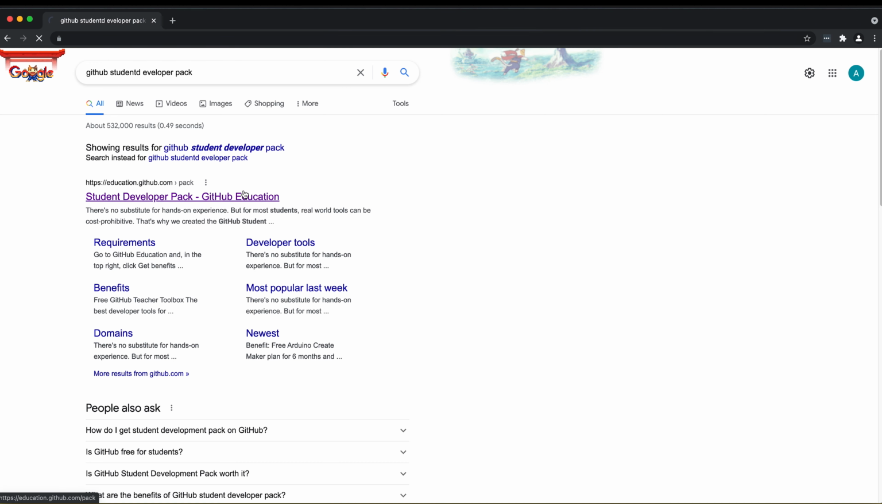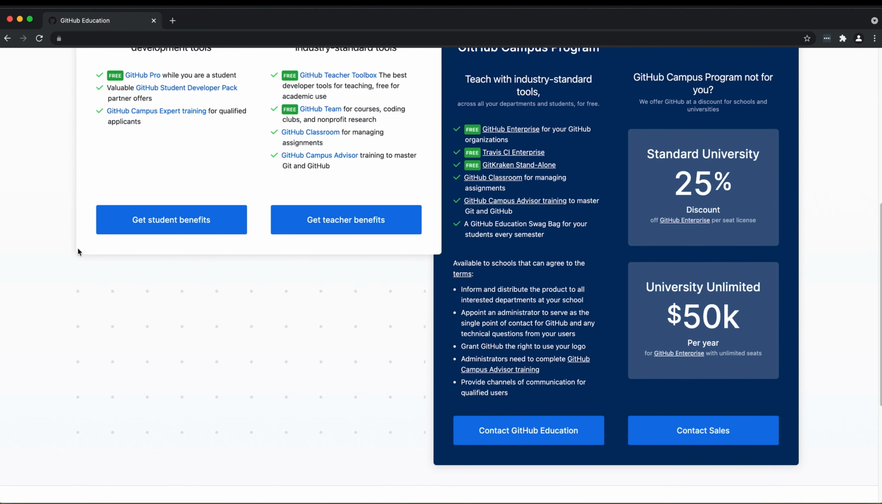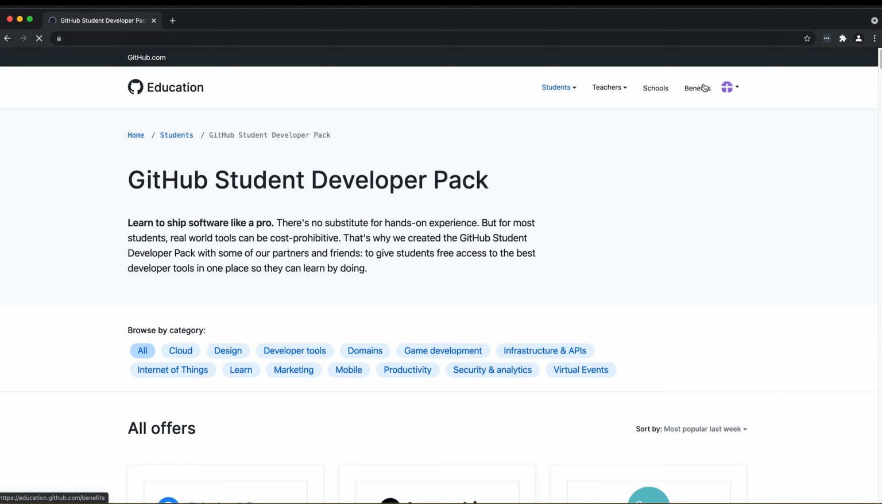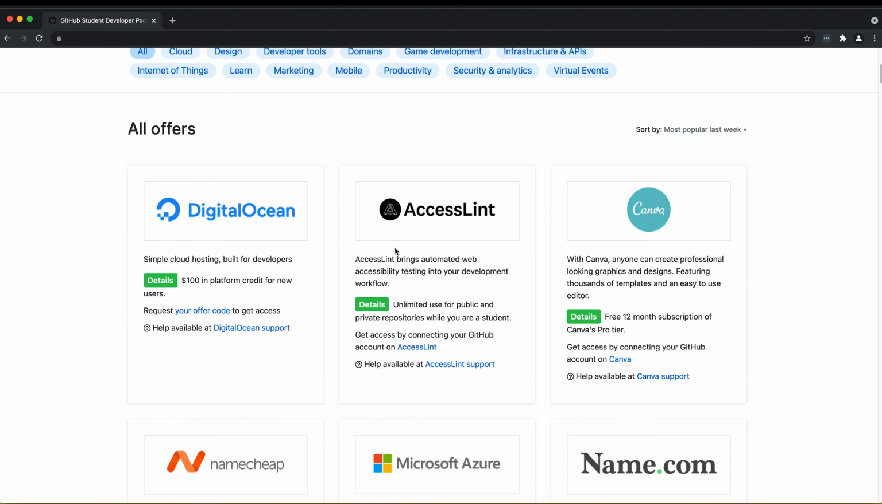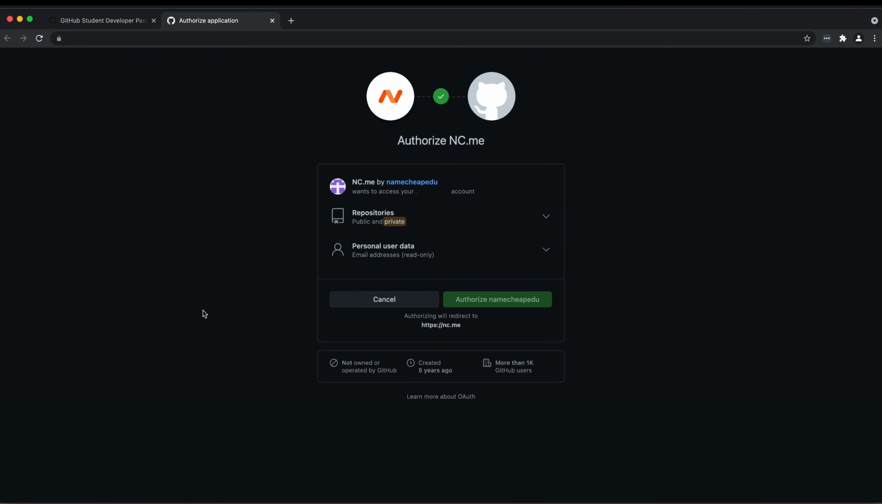At some point in time, check back on the GitHub site. Click Get Your Pack, then click Get Student Benefits. Then, if you see this green box, that means you're approved. If you are approved, then click Benefits at the top right part of the screen. Then scroll down to Namecheap. Click on the link that says Namecheap, and then you need to authorize Namecheap to connect to your GitHub account. Click Authorize Namecheap.